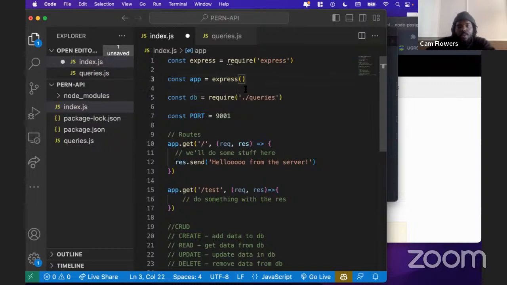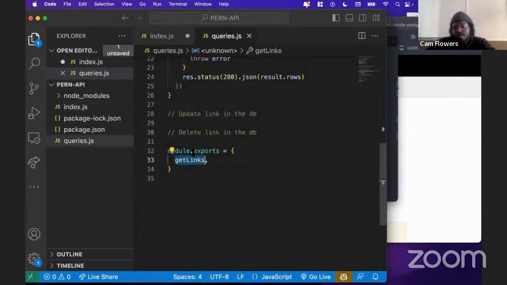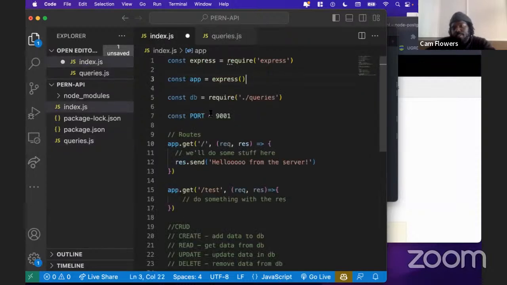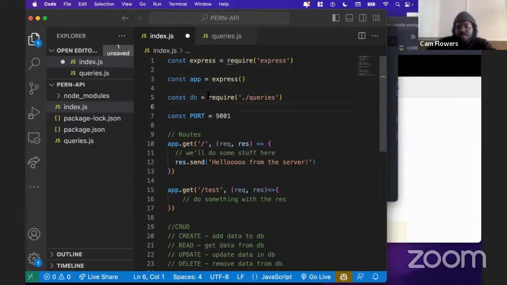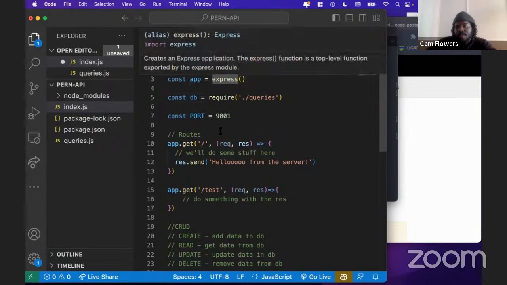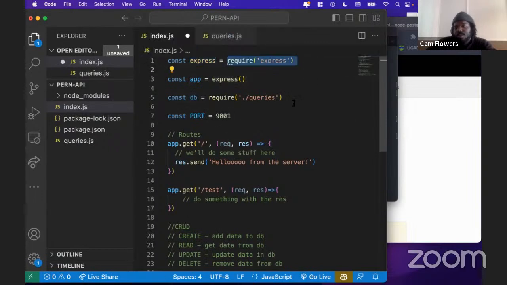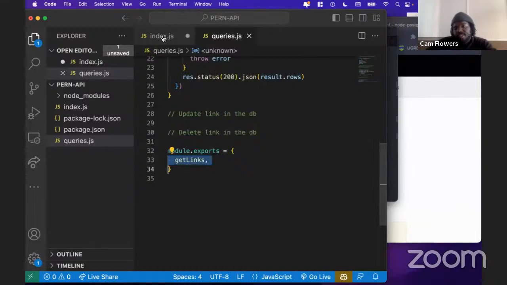/queries. So when you're exporting a module without a name like this, but just an object with certain parameters, you can give it a particular name that you want to use to reference it inside of the place where you're importing it. So here I'm calling it database, but that database is just set to this require statement. Just like when we did express here, we created a value that was going to hold what was there, right? So this database is the object that has this get links function here.